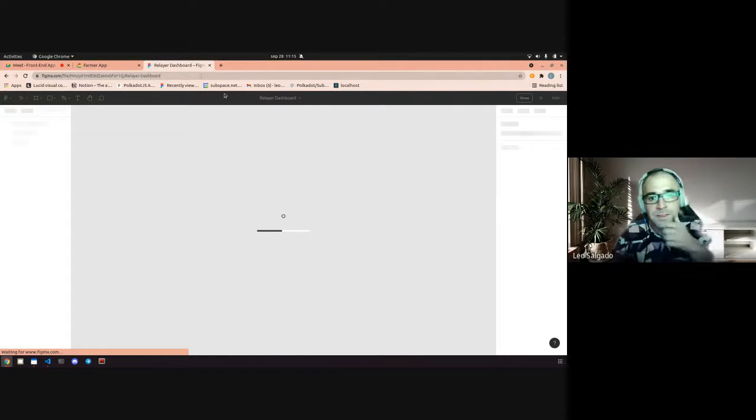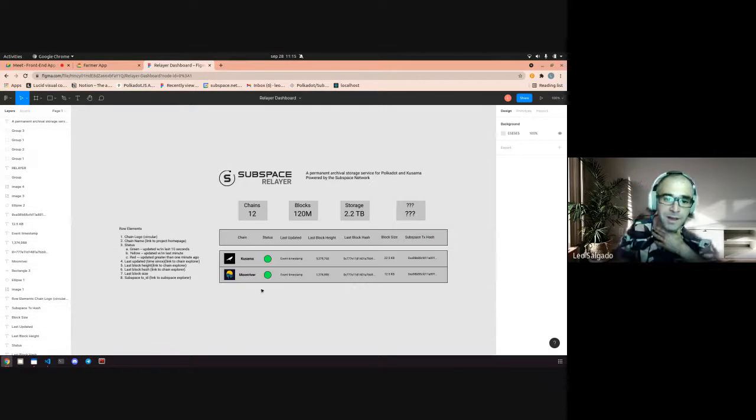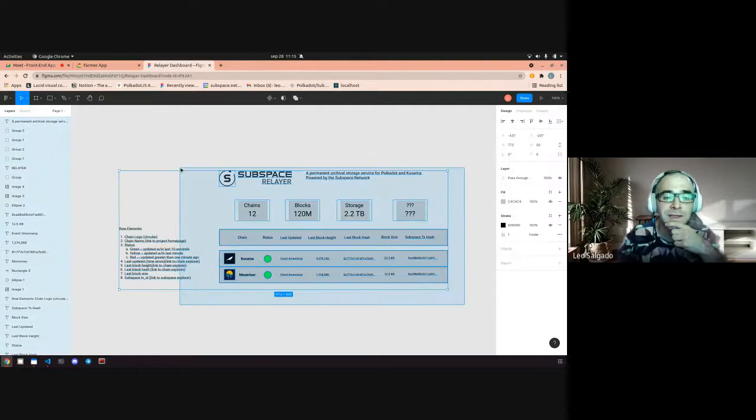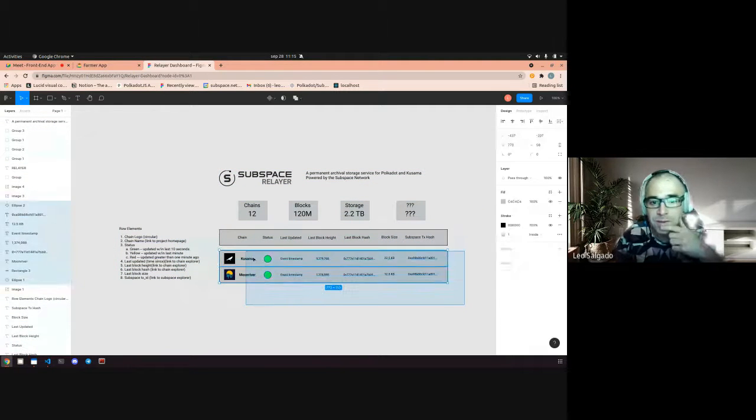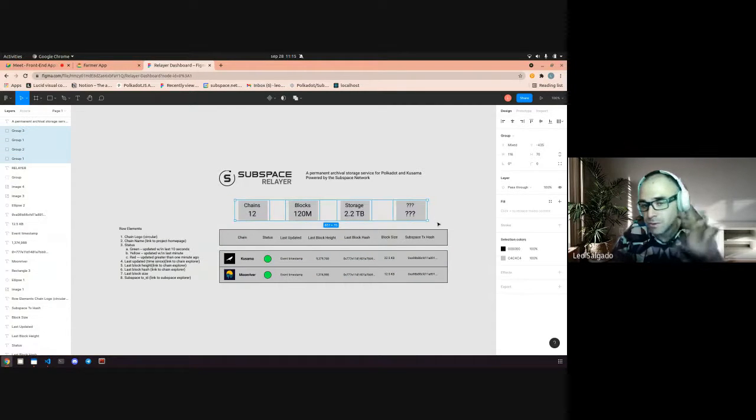Well, I was designing something more complicated than this, like with logs and everything. But actually, now getting into the project, I realized what you wanted this way. So for now, this is going to be the first dashboard, just some general information about the relayer and the status of the relayer.